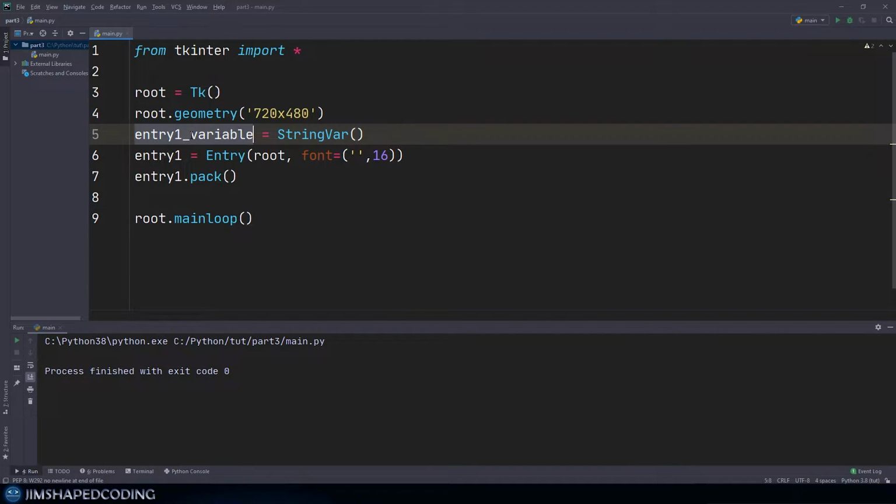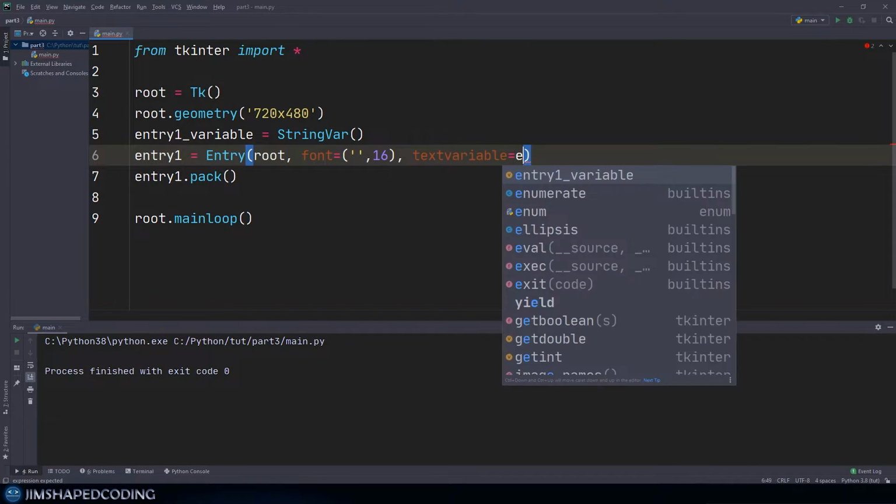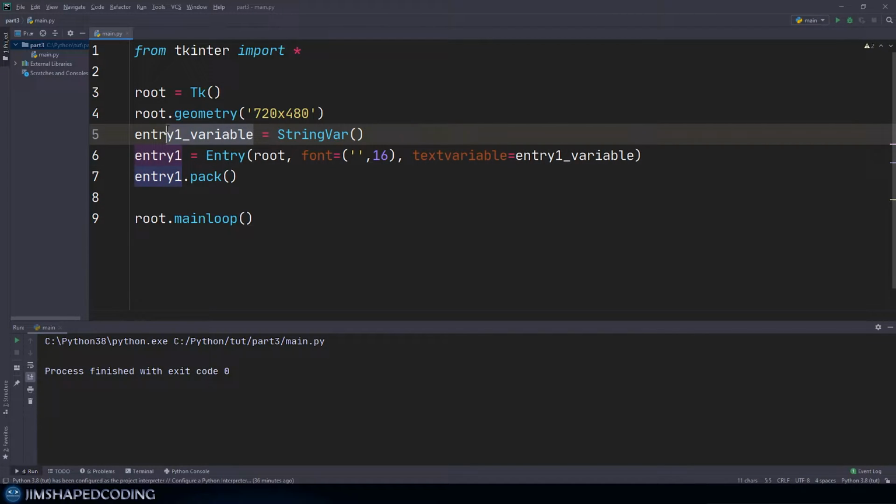So in order to relate this variable to that entry, I'm going to create a new attribute that is called textvariable. What that means is that we are going to grab the entry1 value and assign its value to the entry1Variable. Now the textvariable comes from the entry itself, so it is a special attribute that the entry deals with. And by creating this assignment, basically what I am doing is telling entry1 to store its value in this entry1Variable, and I'm going to grab this value later on.